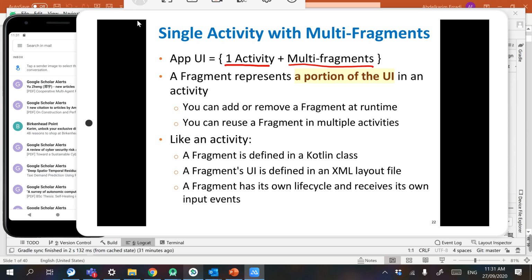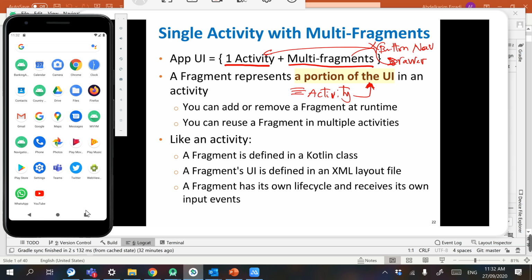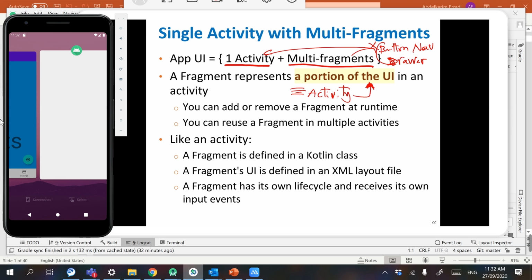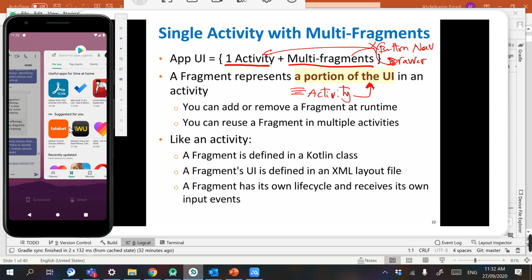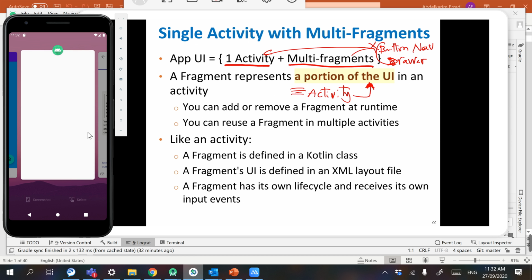So first of all, what is a fragment? A fragment is very, very similar to an activity, but it is a portion of the UI. For example, in a fragment, you will not find the bottom nav bar. You will not find the drawer. Those are added to the main activity. So it's just a portion of the activity, a portion of the UI. For example, in here, let me take you to my simple example here.